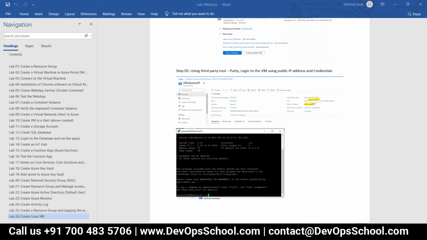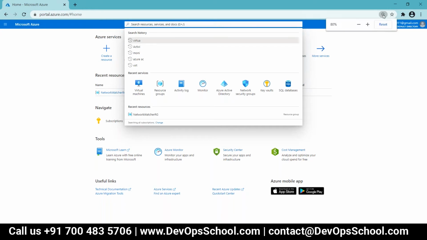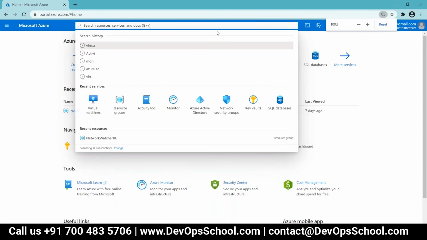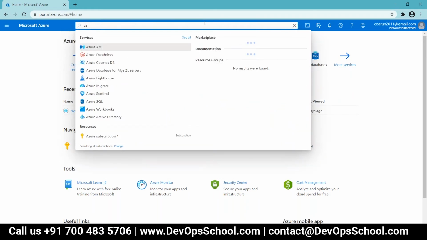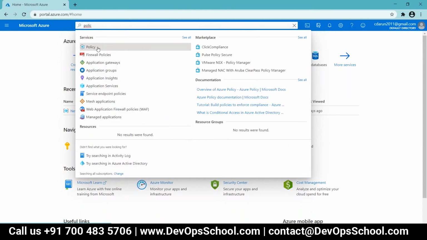Okay, now I'm going to make Arun a presenter. Arun, you can unmute yourself. Okay, so first we have to log into portal.azure.com. Then we have to search in the search box for Azure policy. Just put policy. It came, right? Please select the policies.